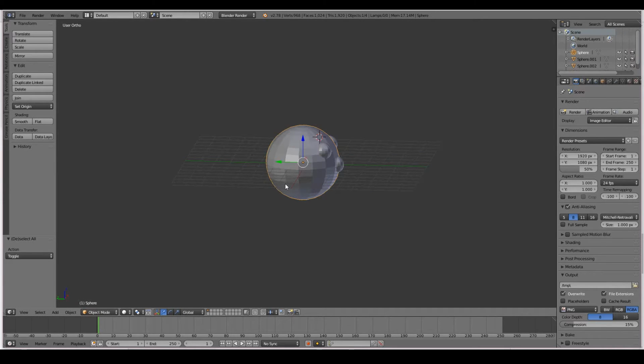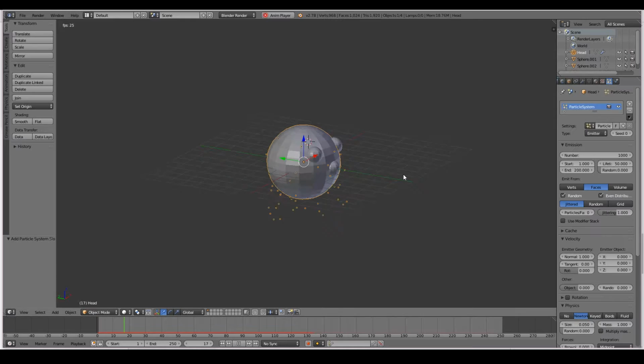To create my hair, I'm gonna go ahead and add a particle system to my head. So let's just quickly rename this to head, just in case we don't get confused. And let's go to the particle tab on the properties window, press new. When I play back my animation, it doesn't look like he has hair. It actually looks like he's sweating out of fear or something.